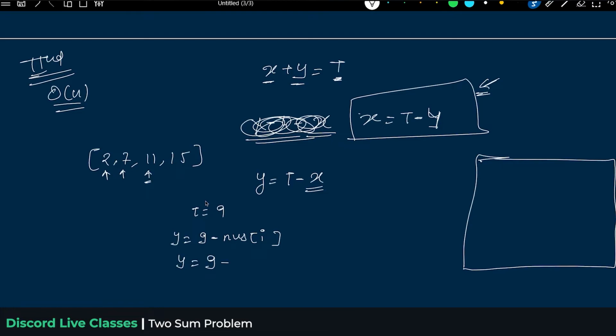Like one by one it will be iterating, so the values will be coming like 9 minus 2, then 9 minus 7. Every time, whatever value of y I get, I will find this y value in the map. If I am able to find this y value, then what will I do? Just think on it. Can anybody give me the answer, what I will be doing?